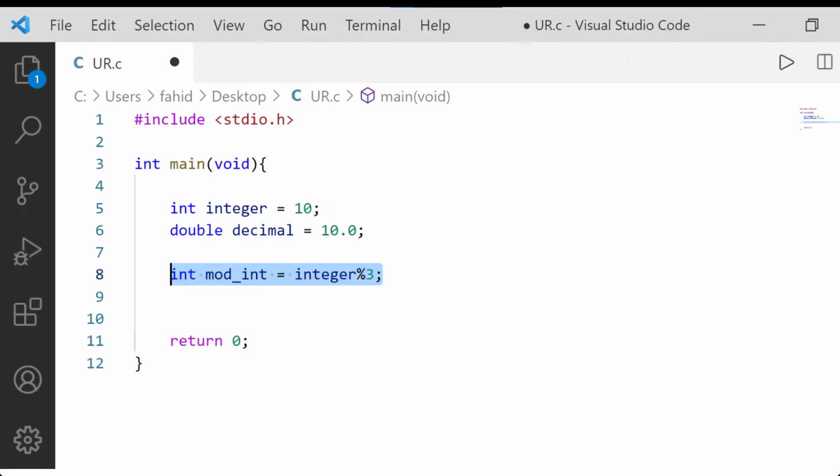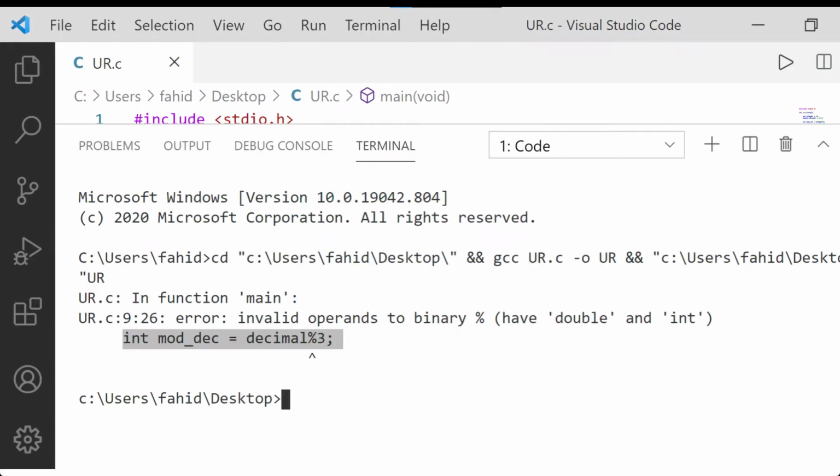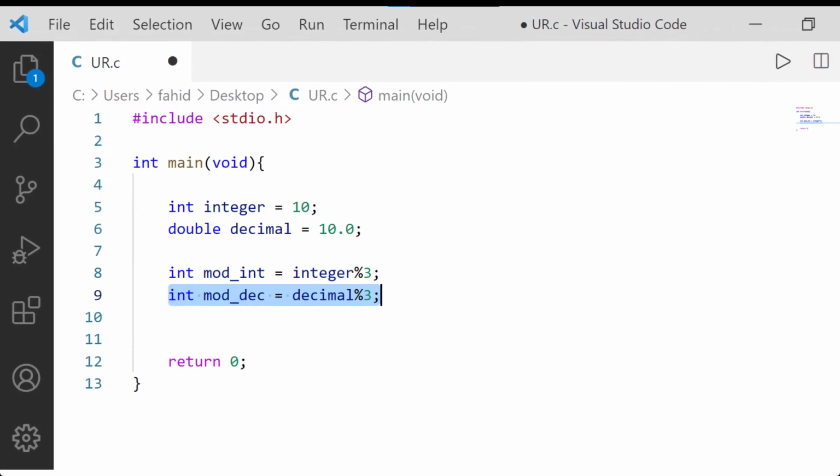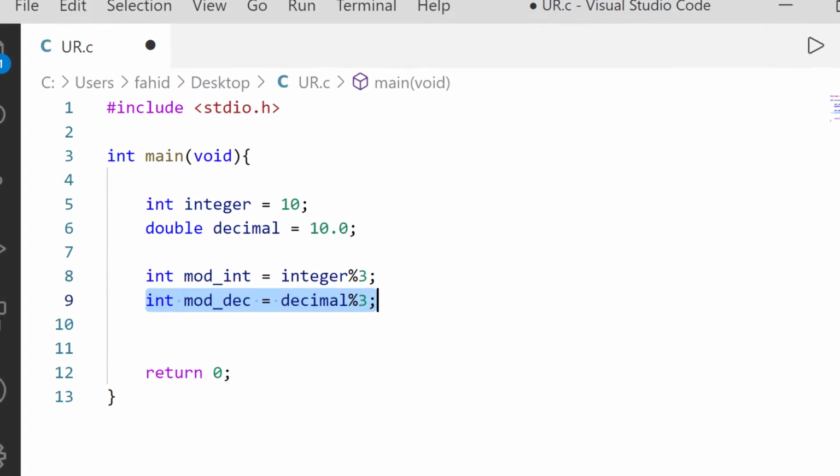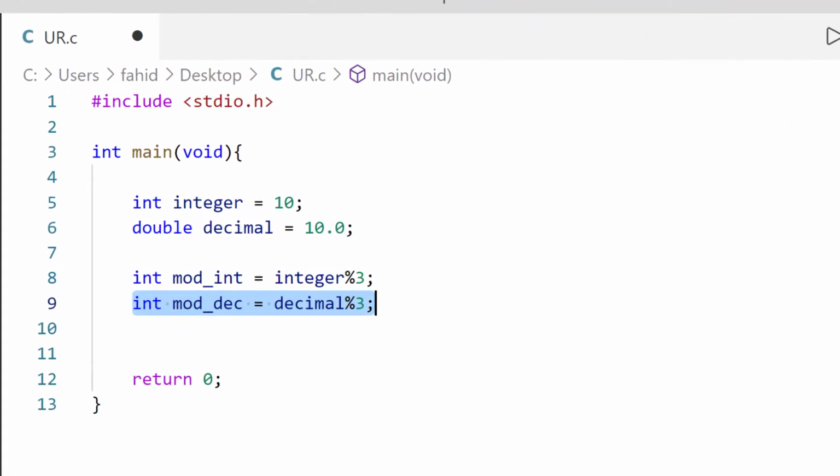Fact 11. You cannot apply the modulo operator to floating point values. Try doing this calculation in your C program and you will get a compile time error. It doesn't matter if you are using a double or a float as your data type. The reason behind this is C does not allow you to apply this operator to any floating point value.